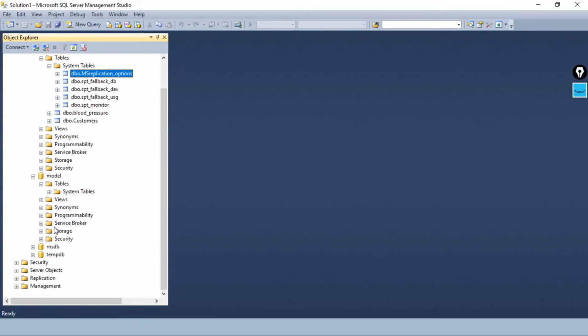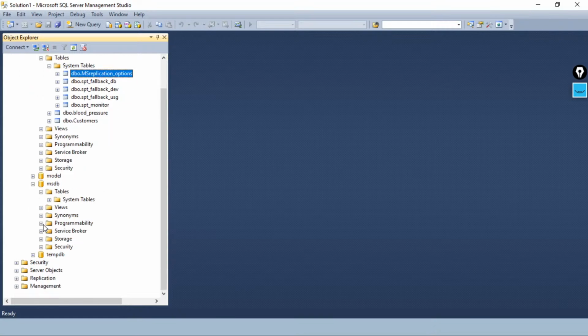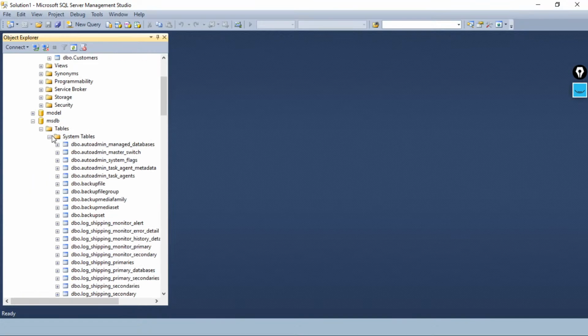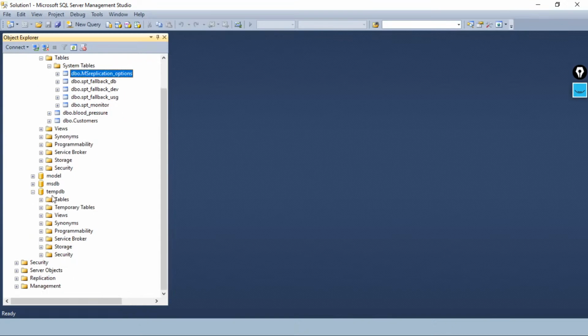Under model, we have tables. Under system tables, there are no tables, so I'm going to ignore this database. Let me move on to the next database and check if there are any tables in there. In MSDB we do have a lot of tables, but these are system tables, so I don't want to manipulate anything in it, so I'll directly go into tempdb.